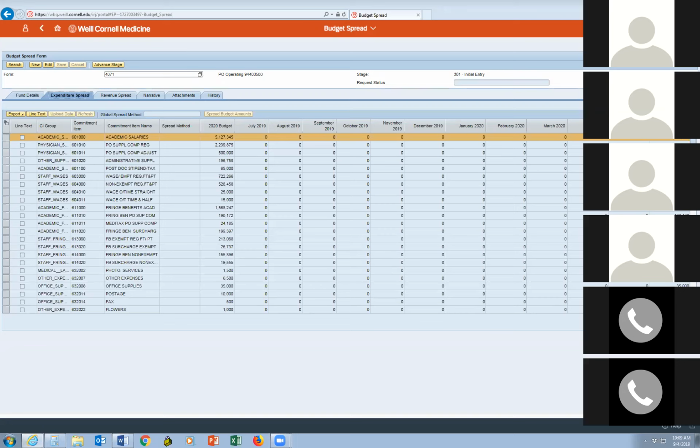Okay, so what this shows is all the GLs that you have budgeted and the 2020 budget amount. You will see when you come in by default, there are no default spread methods. This will change once I go into the edit mode. But you will see that you have the 12 months. And in the June 2020, you will see essentially the full budget amount.